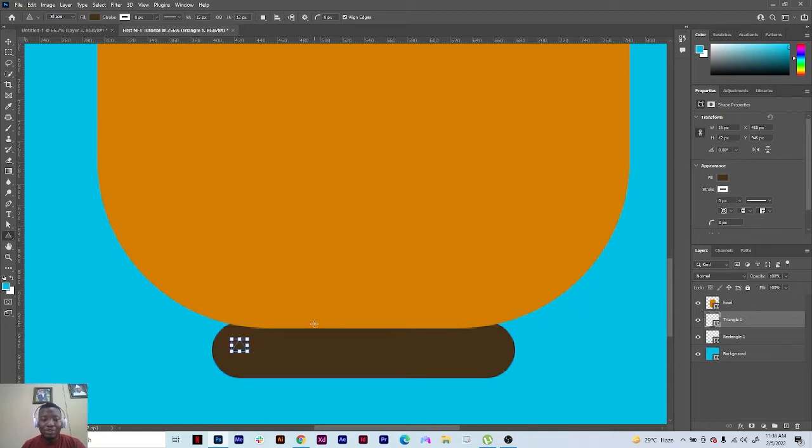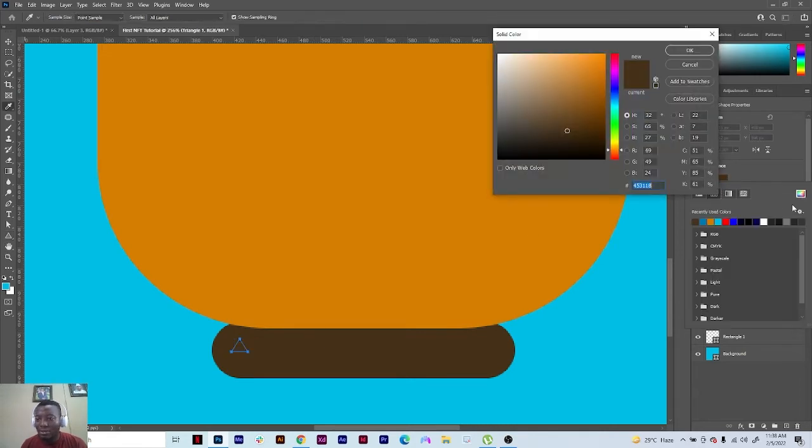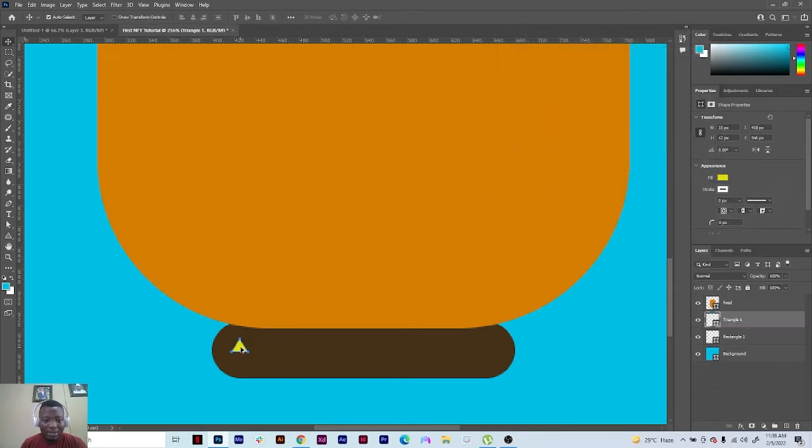And by the way, when you're drawing your shapes, if you hold shift, it will give you a perfect shape. So for this one, I'm just going to use yellow. I'm going to use yellow color, something like that, and do it again.